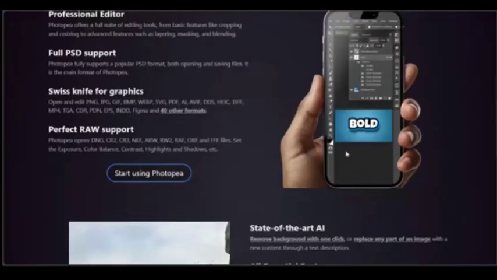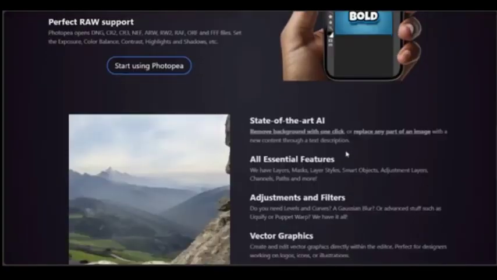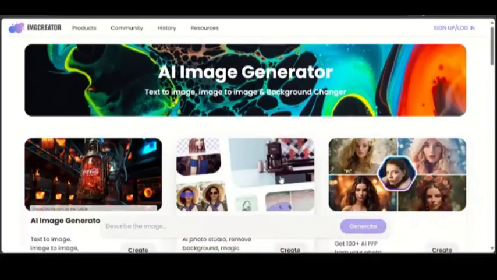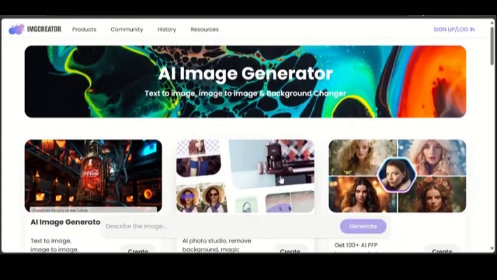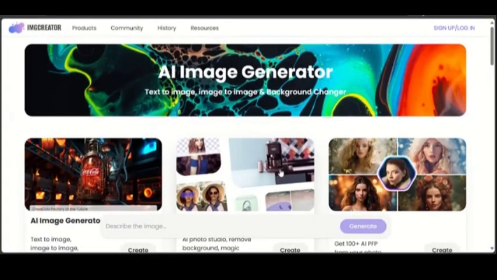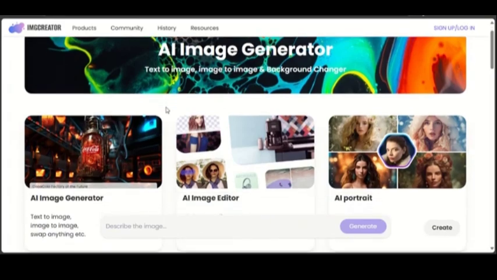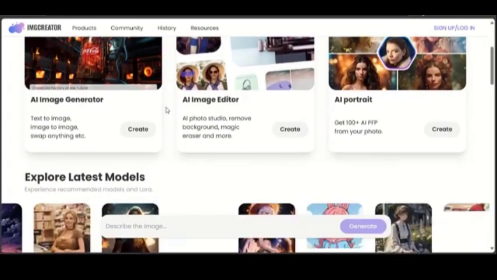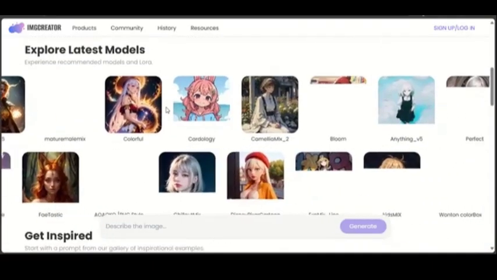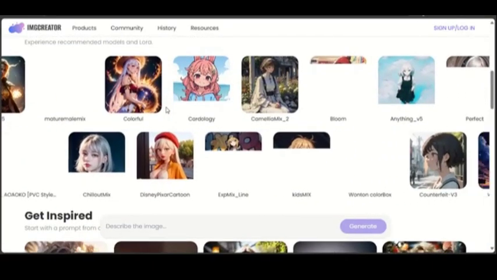Now, do they work offline? Photopea works offline, is browser-based, but ZMO AI does not work offline because it's cloud-based. When it comes to export options, Photopea has PNG, JPG, PSD, and SVG, while ZMO AI has PNG and JPG. When it comes to speed, Photopea is fast for manual edits, while ZMO AI has instant AI results.